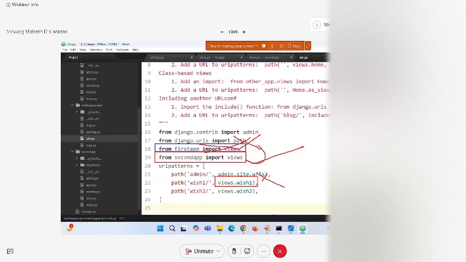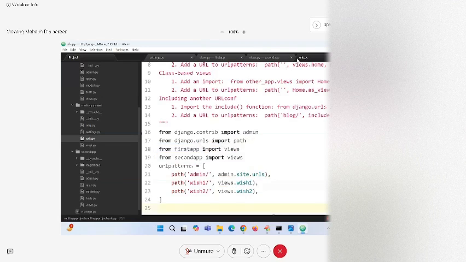The second app contains wish two, but I'm calling which function? Wish one. That is what it is asking. So the second one has overridden the first one. For that, what to do now here?